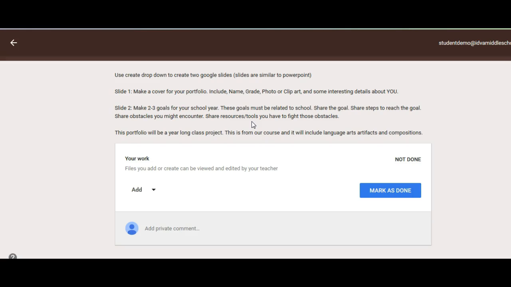fight those obstacles. Alright, this portfolio is going to be a class year-long project, and it's part of the course itself, but we're going to be working on it together and handing it in. And it's going to include different language arts artifacts and all your compositions for the year. So how do you do this?